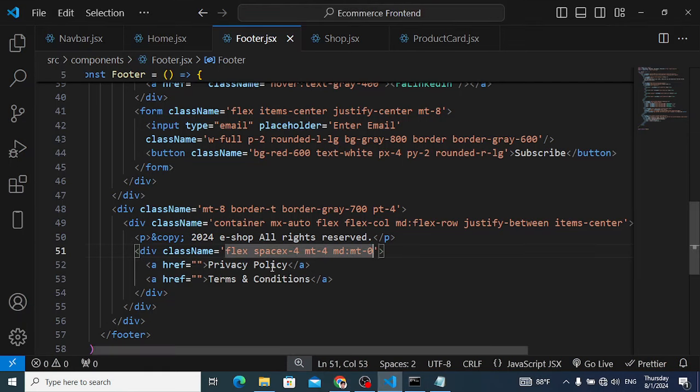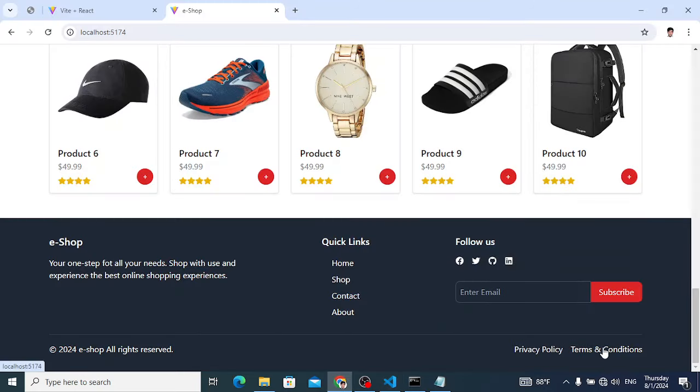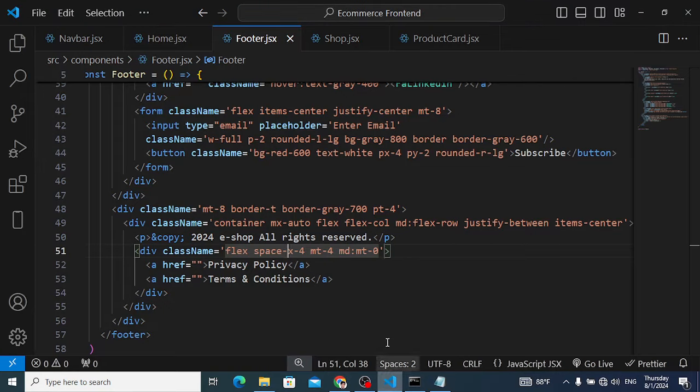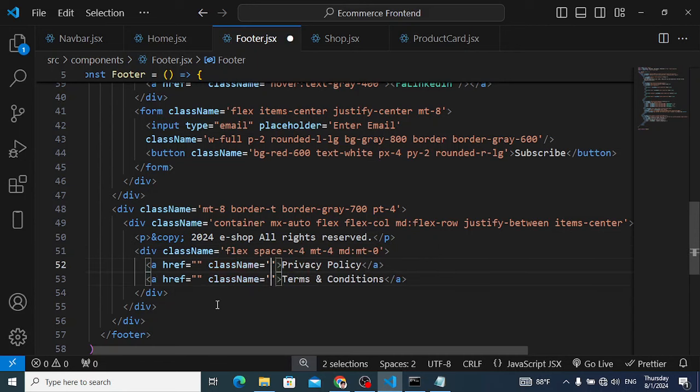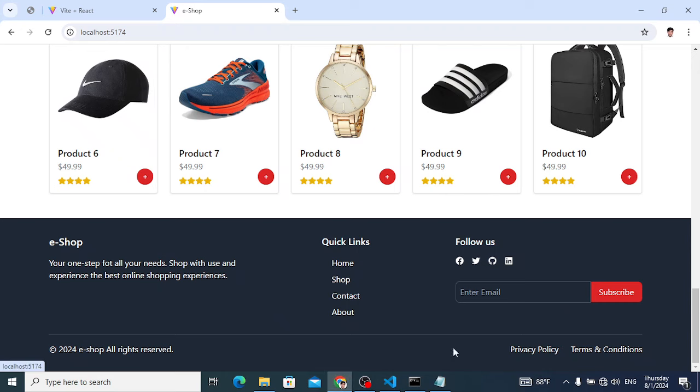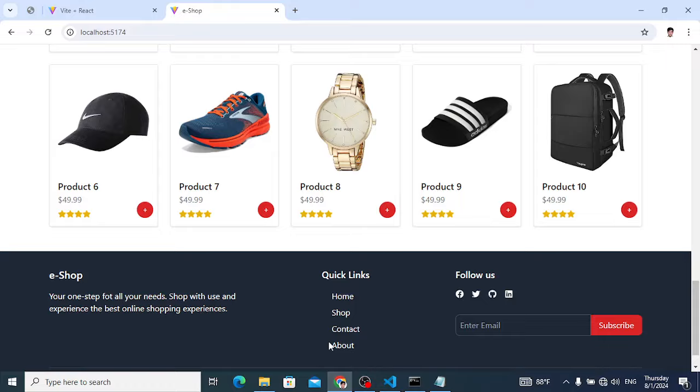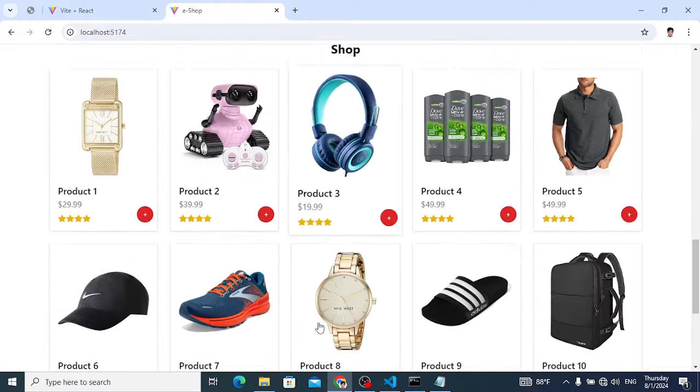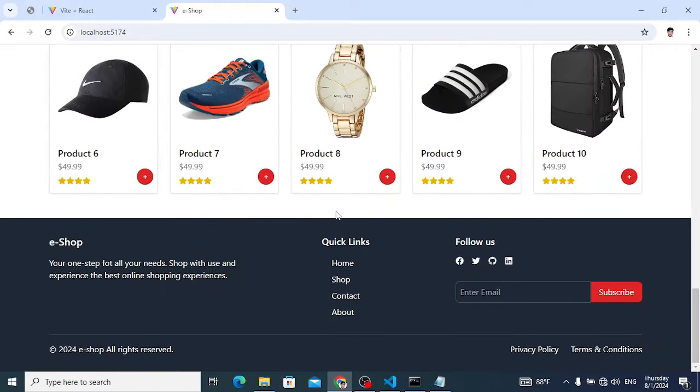Let's just add space-x. Yeah, we can just add here a class name hover underline. That is all. So this was our footer that we have designed. We can also add a button here at the end to display load more, or that is okay. Okay, enough, that is okay.